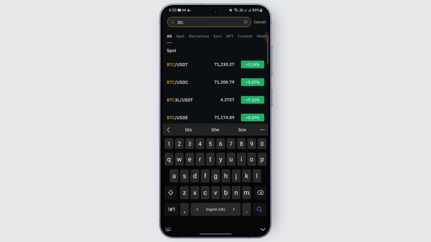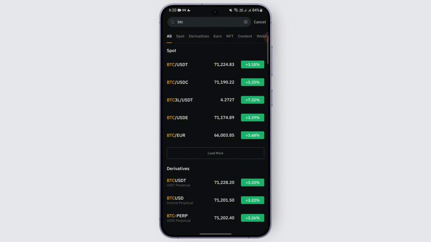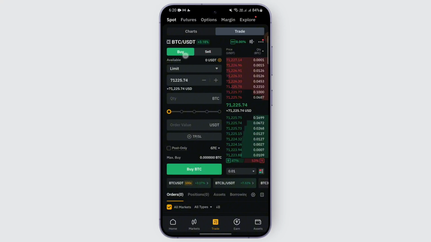After that, here you will get a bunch of pairs here on how you can convert like BTC to USDT, BTC to USDC, like those. So in order to change the BTC to USDT, you just need to tap on this BTC/USDT pair. After that, if it is on buy, just simply tap on sell here. And here you just need to enter the amount of BTC that you want to convert to USDT and simply tap on sell and your conversion will be completed.